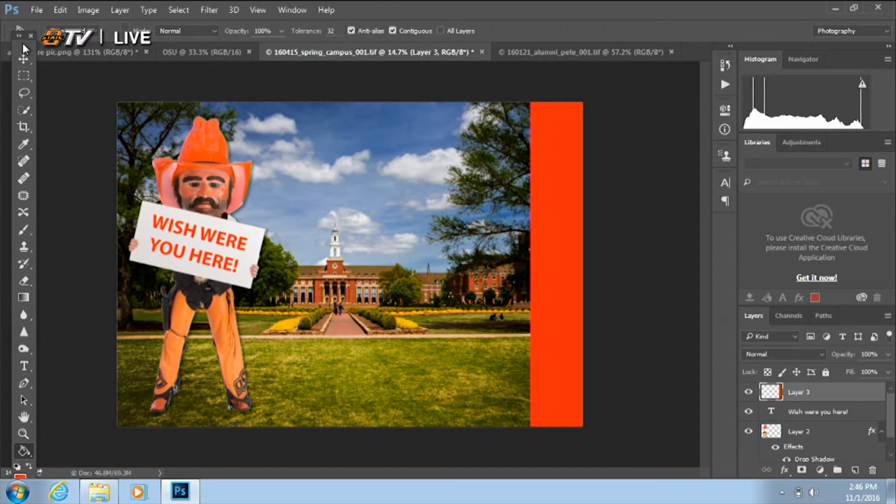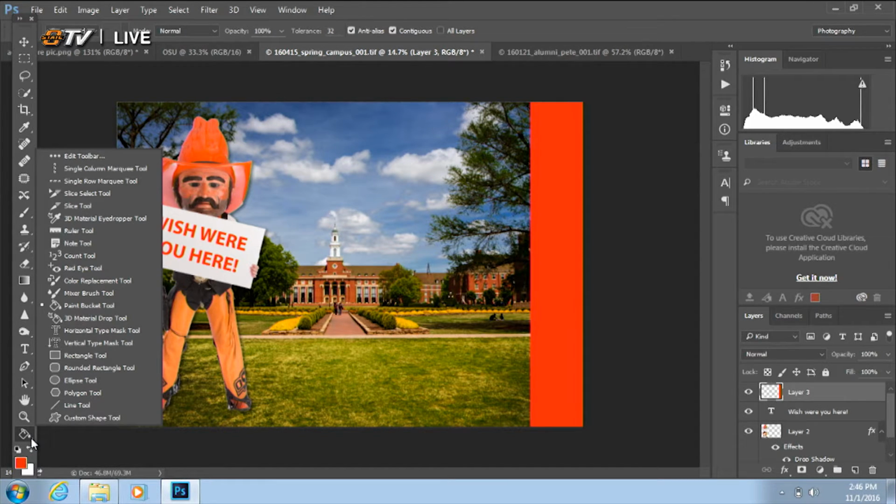The paint bucket tool is nested in the very bottom. So right above the color panel, if you hold down that arrow, there's about 15 tools that are in there. And it's midway in that toolbar.